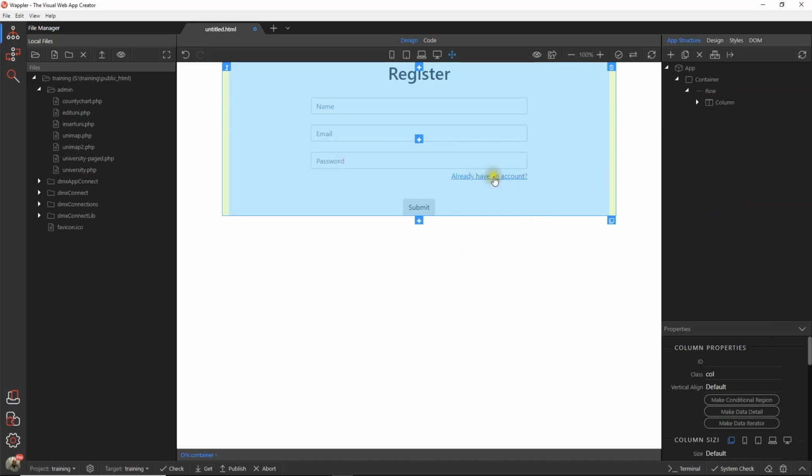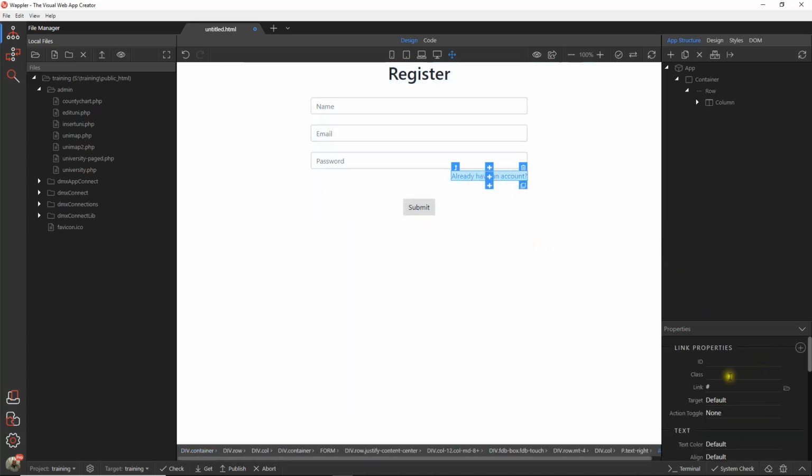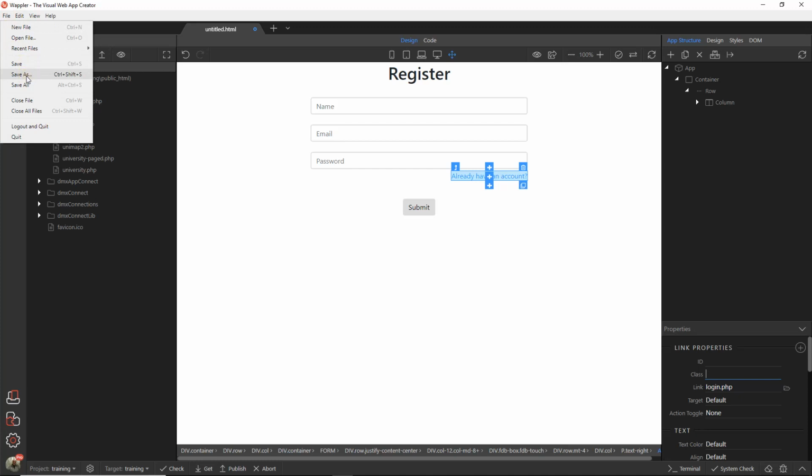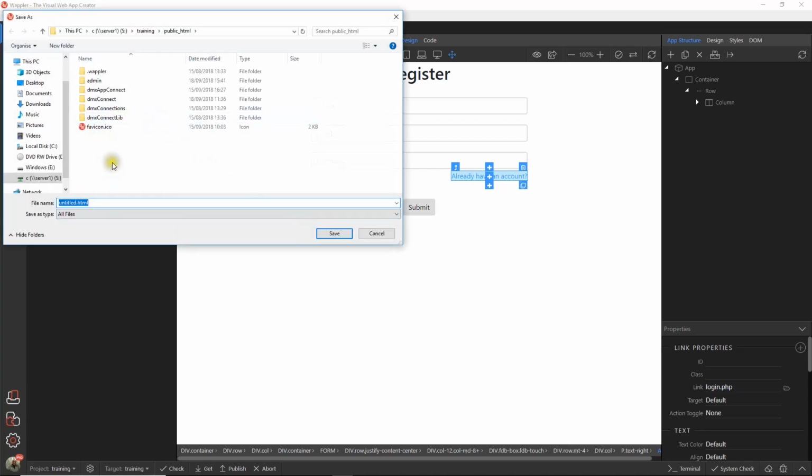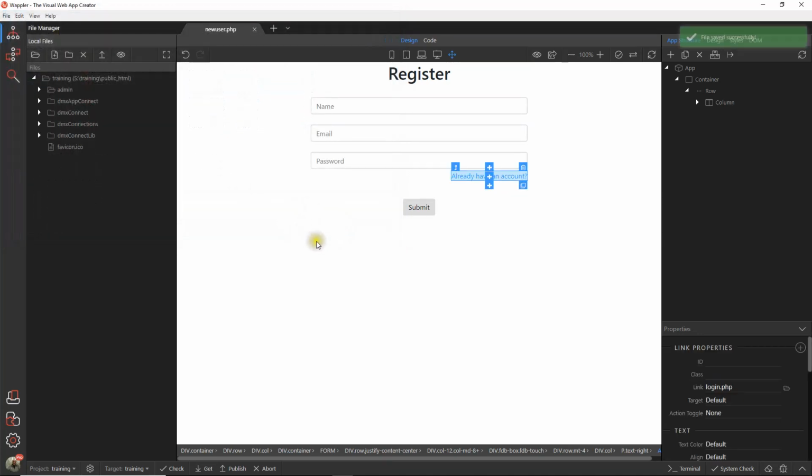It also has this little link here, already have an account. I'm going to set that up straight away. That will ultimately go into our login PHP page. We haven't created it yet, but I thought we'll just start straight away by creating that link anyway. That's the time we saved that, I think. We're going to call that new user.php. And of course, it's an admin function, so it's going into the admin area.